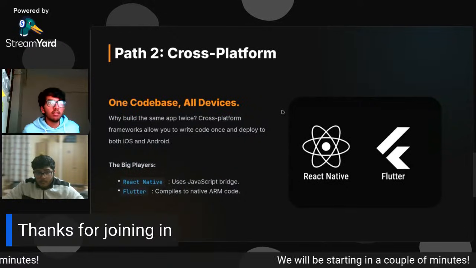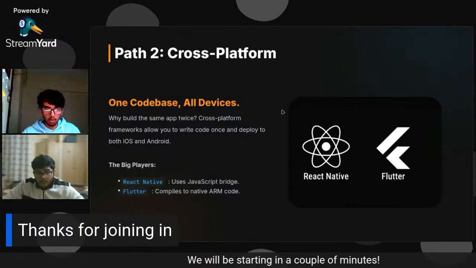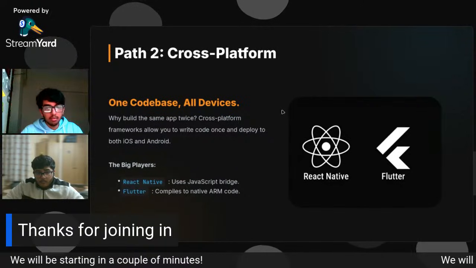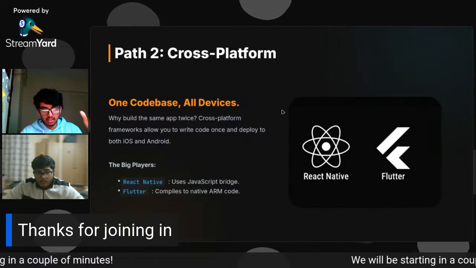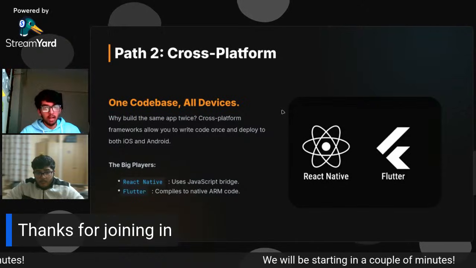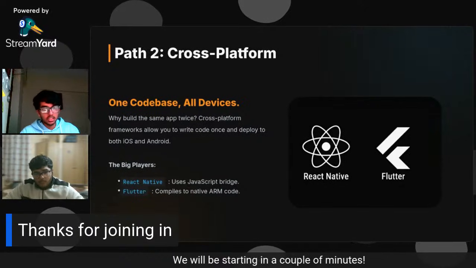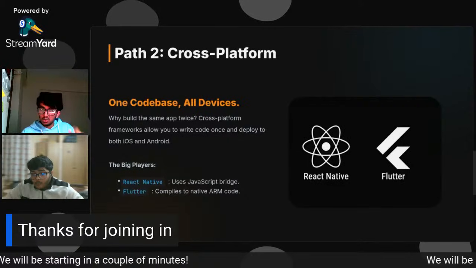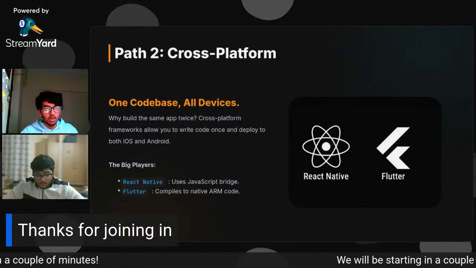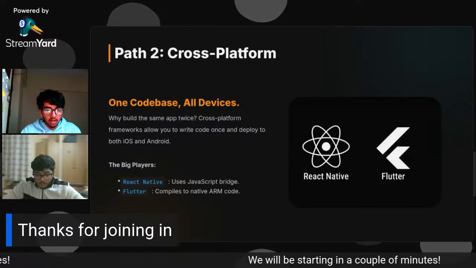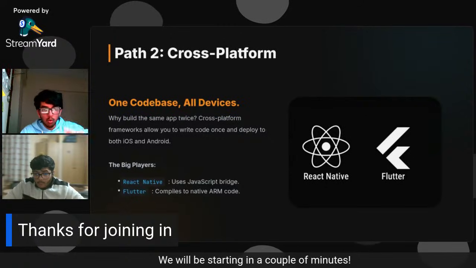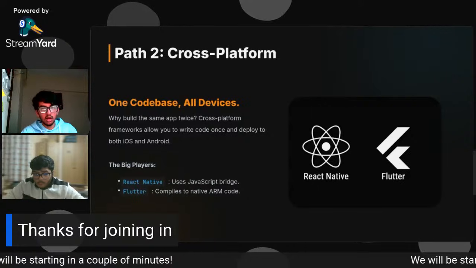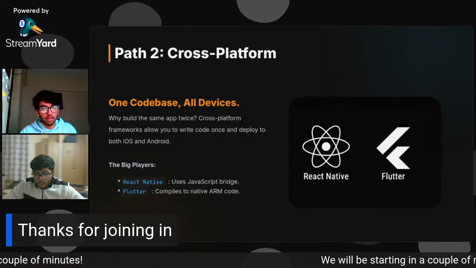The second way that we can follow is cross-platform development. In cross-platform development, the idea is simple. You write your code once, but it runs on multiple platforms. This approach saves time and effort, and makes development very practical for students and small teams like startups. Two well-known cross-platform frameworks that we usually use are React Native and Flutter.